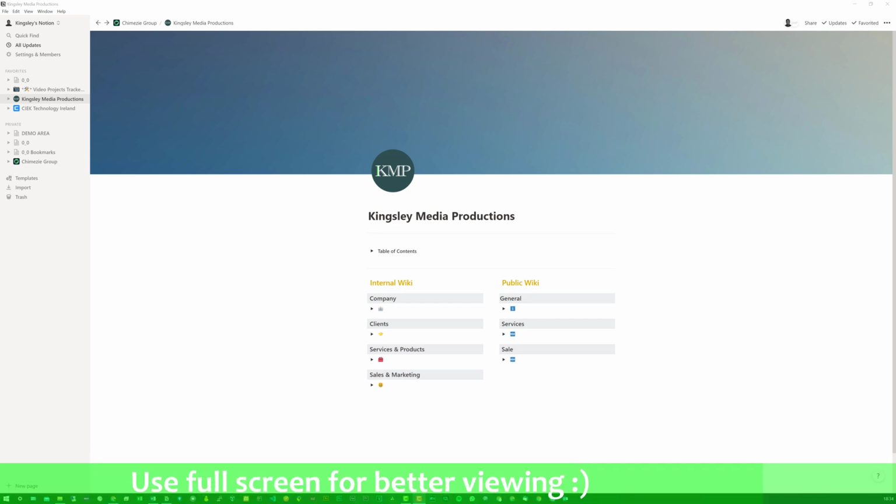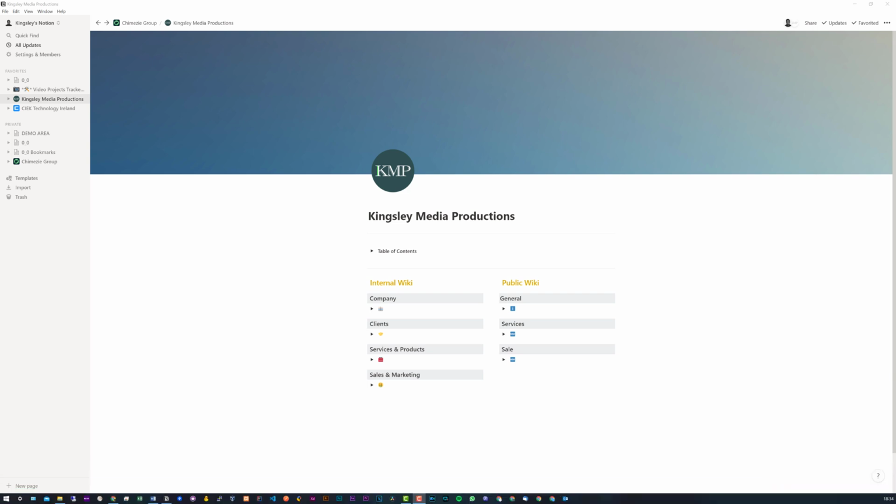In today's video, I'm going to be showing you how to collapse and expand multiple toggles in Notion.